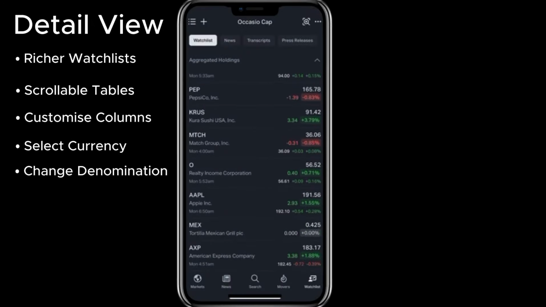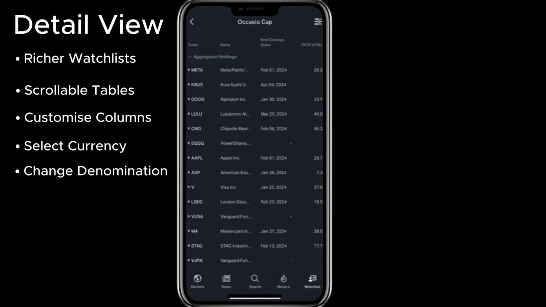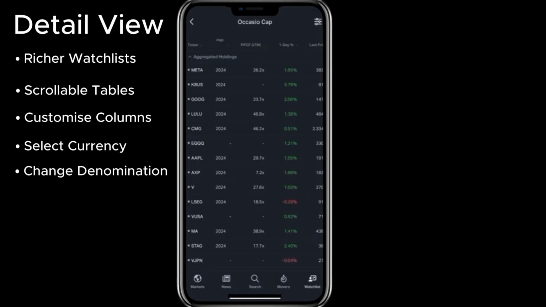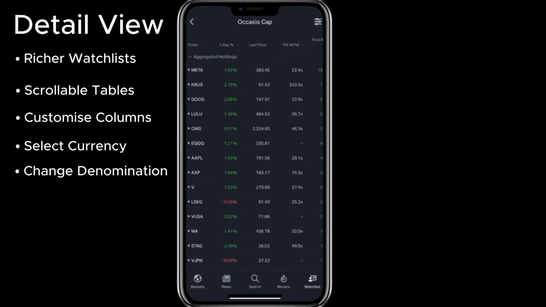To enter the detailed view when you're on a watchlist, hit the expand button in the top right-hand corner of the screen. This is going to port you over to detailed view, where you can scroll horizontally, vertically, and you can also add columns and sort by those columns as well.